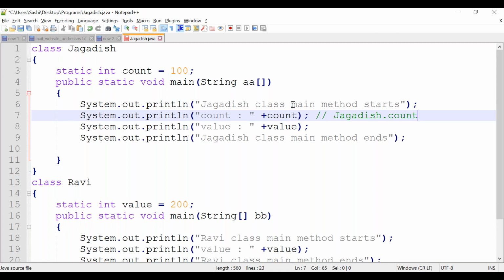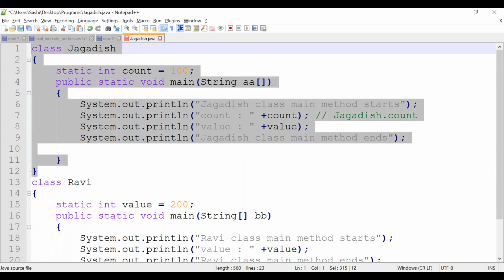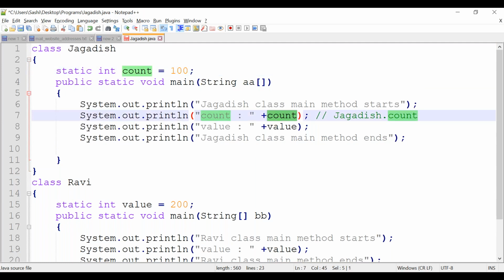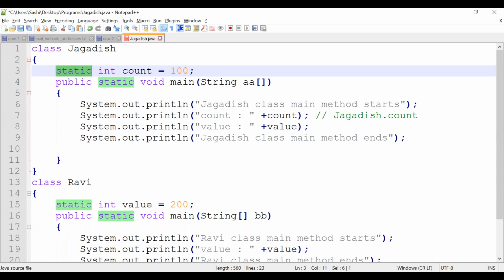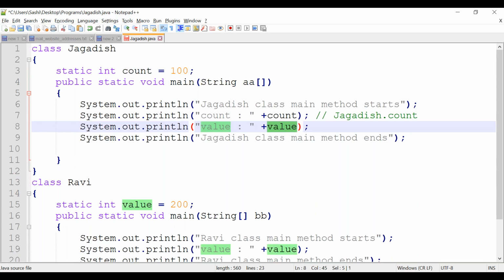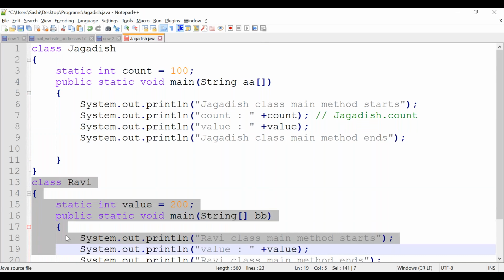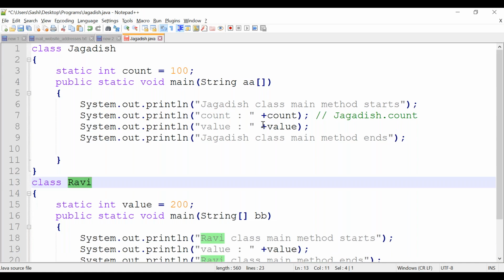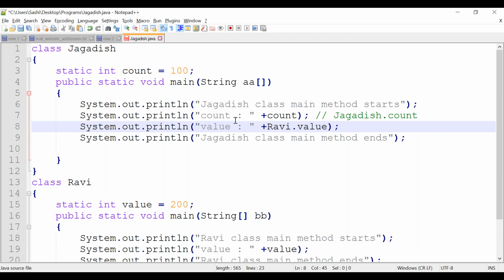Suppose it is in a different class. Here value is from another class. You are trying to access a static variable. Value is not from the Jagdish class. The Jagdish class contains only count. Count you can access directly or through the class name because it is a static variable. But value you cannot access directly because it is from another class. So we have only one option. You can access it through the class name. Class name dot variable name. Correct.